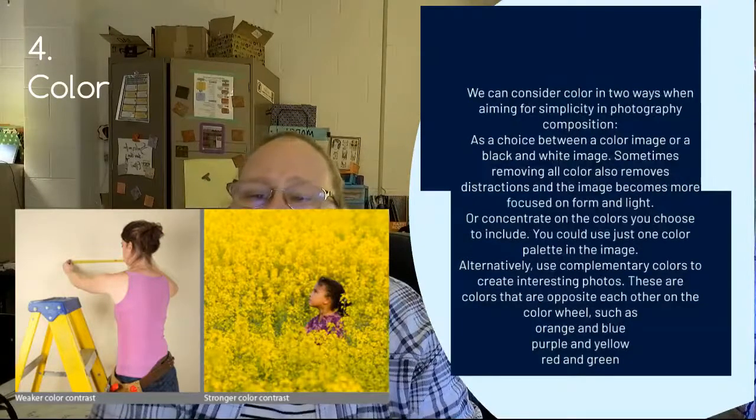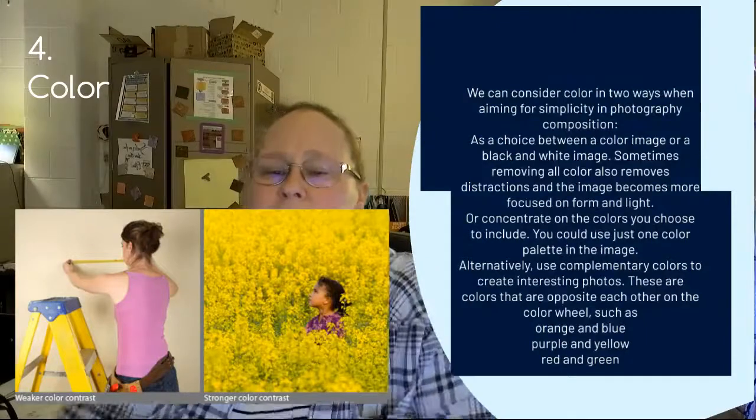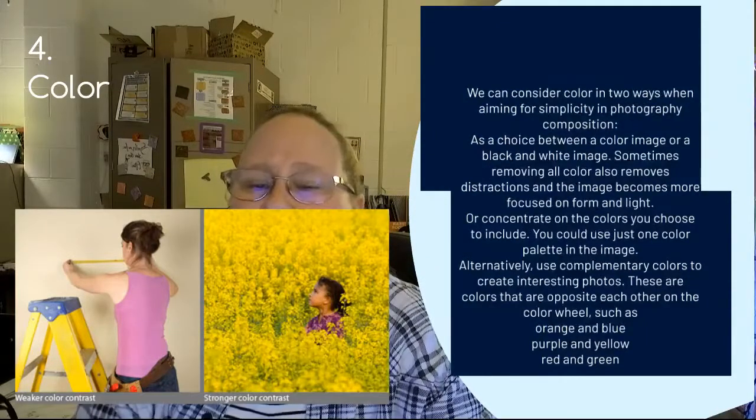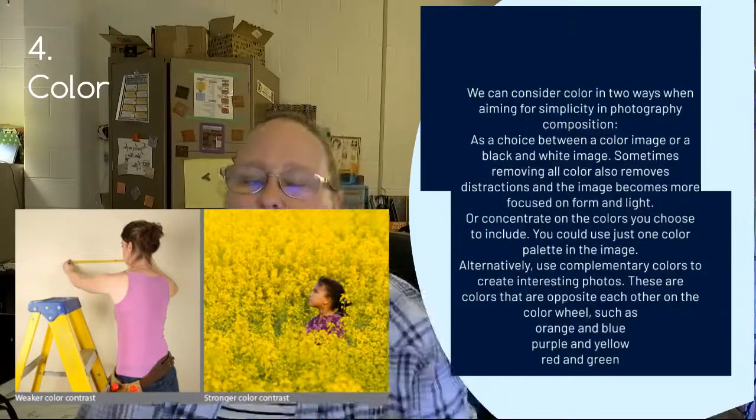You could use just one color palette in the image, alternatively, using complementary colors to create interesting photos. These are colors that are opposite each other on the color wheel, such as orange and blue, purple and yellow, red and green.